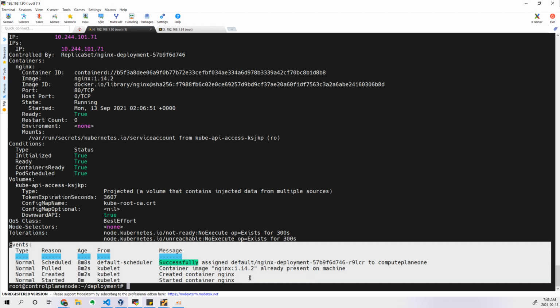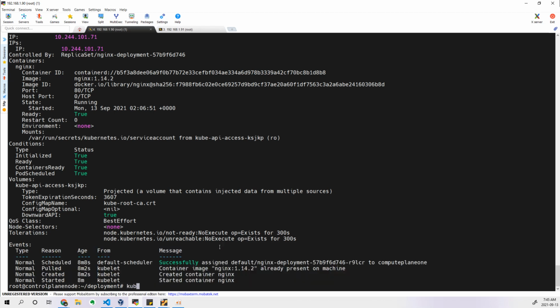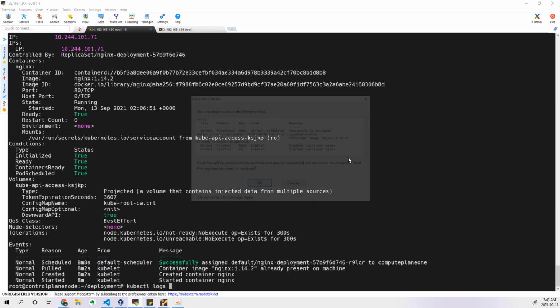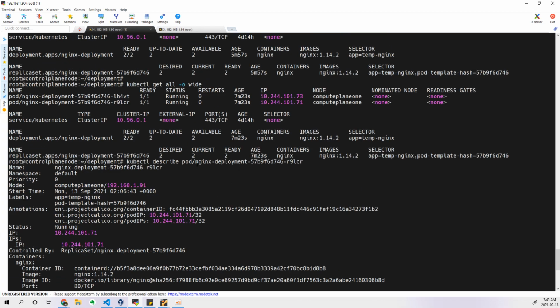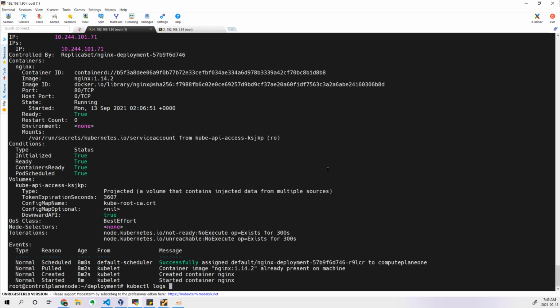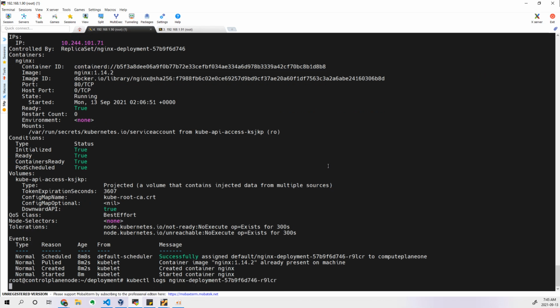If you are not able to see it from here, the next option is kubectl logs. Then you need to give your pod name. Then you can see the logs. Right now we don't have any logs here. So we don't have any logs in this, and these logs are not getting generated in the standard output. That's the reason you are not able to see it.